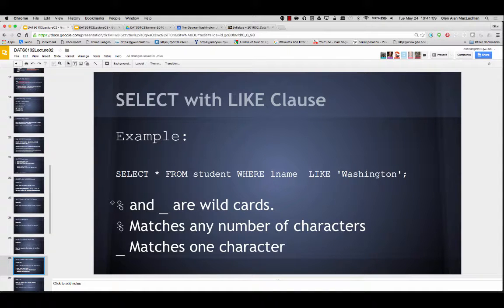Okay, here's where it actually gets really interesting. I can do fuzzy searches. I can do queries where I don't necessarily know what it is that I'm looking for. And I'm going to introduce 2 additional wildcards. One of the wildcards that we saw already was the asterisk. You can see it up here in this query: select everything from student where last name is like Washington. Well, the other 2 wildcards are going to be the % symbol and the underscore sign. And they have similar but somewhat different meanings.